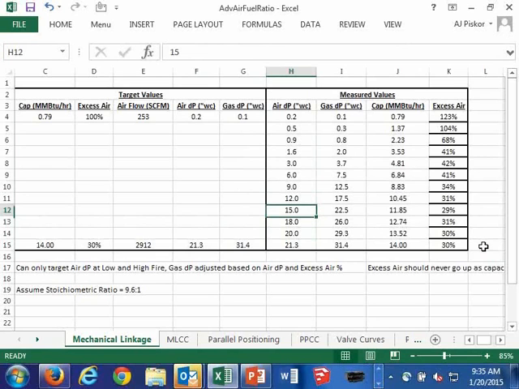So the air essentially is going to be fixed because I can't change my low or high fire without affecting the rest of these points. So my air pressure is fixed. Now what I have to do is match the gas pressure such that I get the targeted amount of excess air that I need.